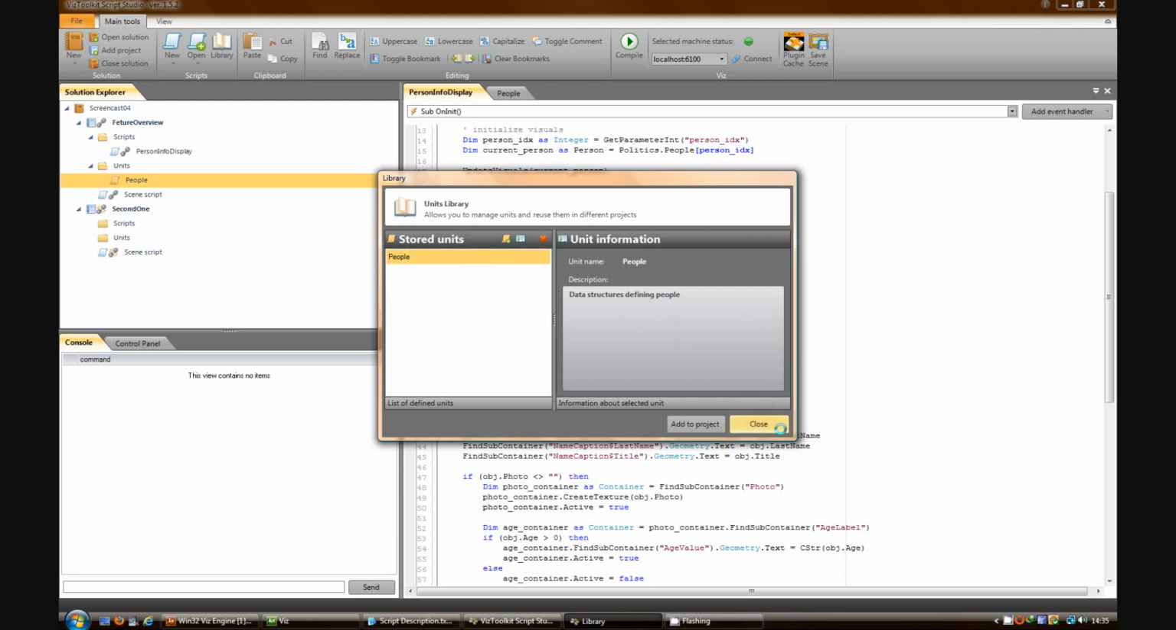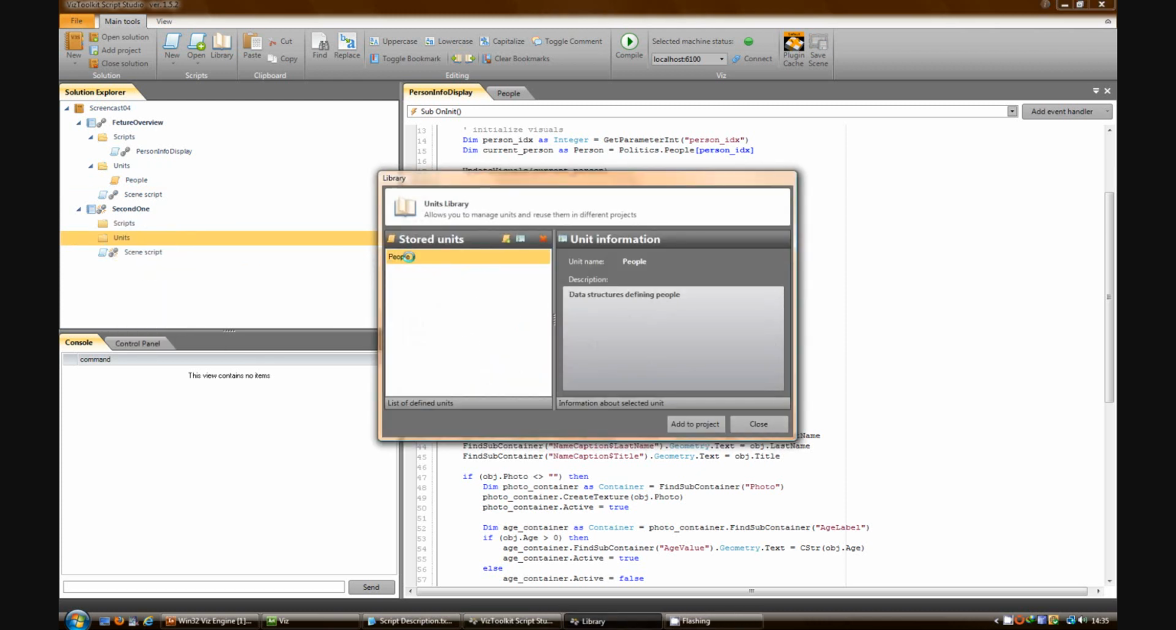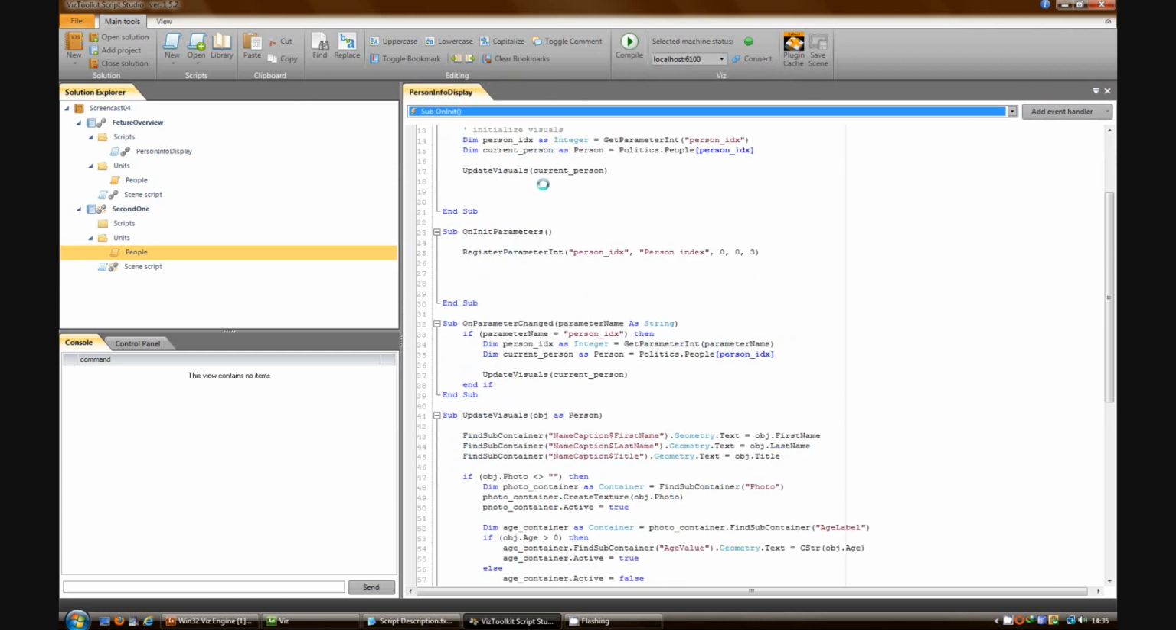Now if we go to our library, we have this unit stored here. And for example, if we select the units folder in the second project and select add from library, we can just select people unit and add it to project, and we have it right here. Okay, so this is how library works.